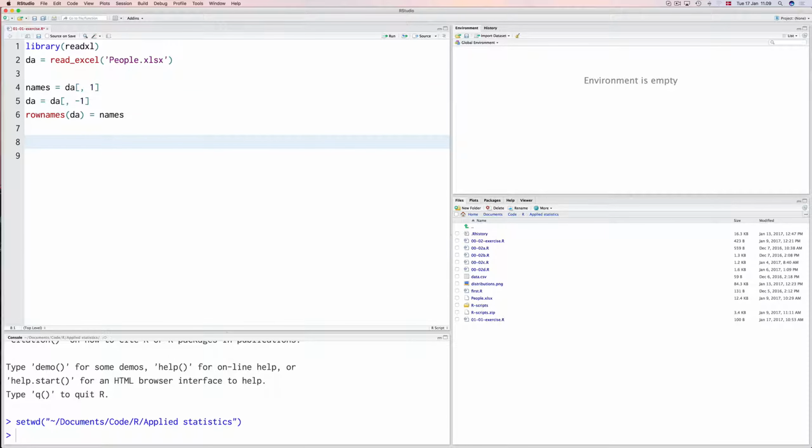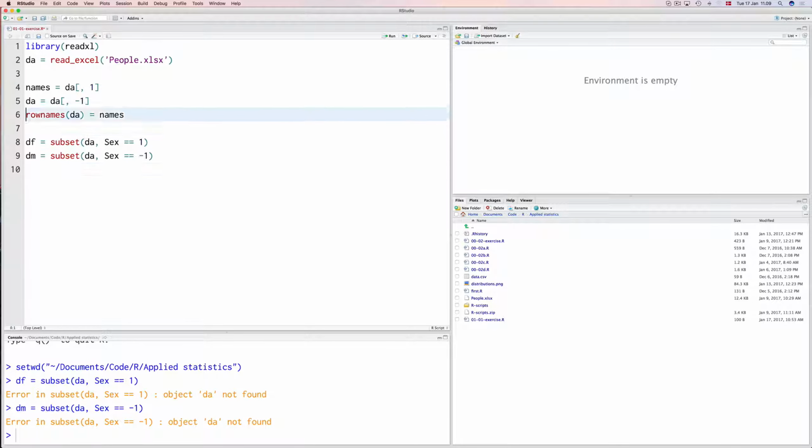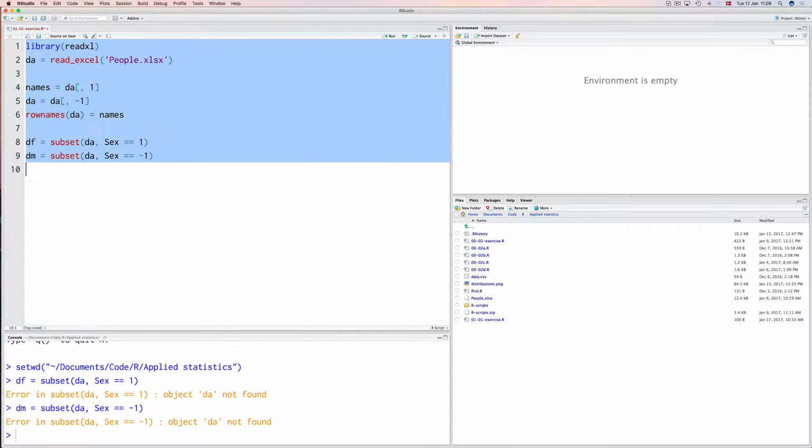Well, first thing I want to do is to create 2 subsets, DF and DM, where there will be data only for males and females. So I just use the function subset. The first argument is DA, and then I say sex equal to, this is female, so it should be 1. And then for males, I do the same, but the variable sex should be equal to -1. Okay, so I'll just run this. Oh, I need to run the first 5 lines as well.